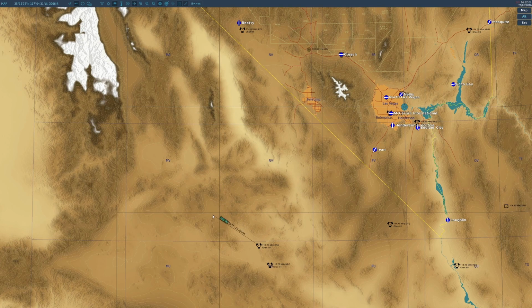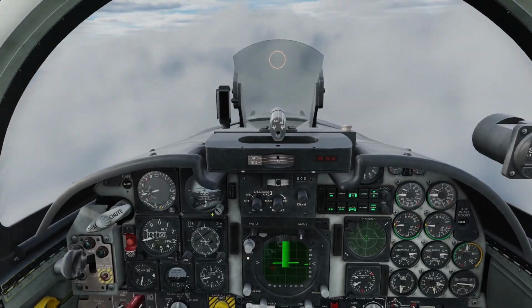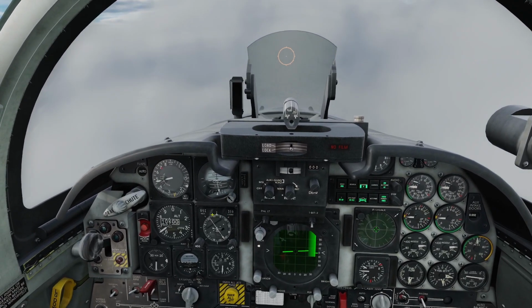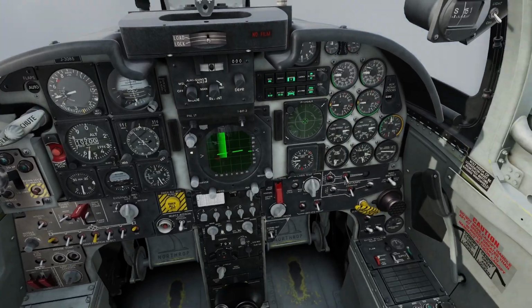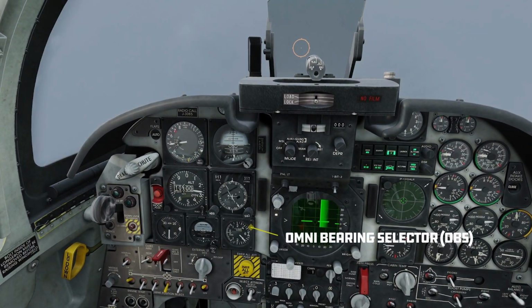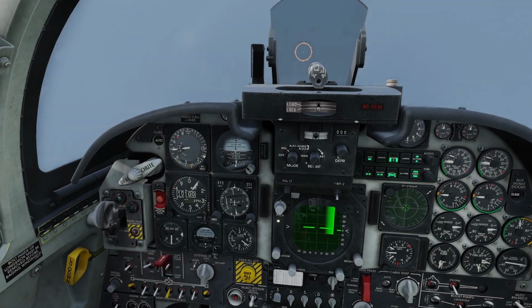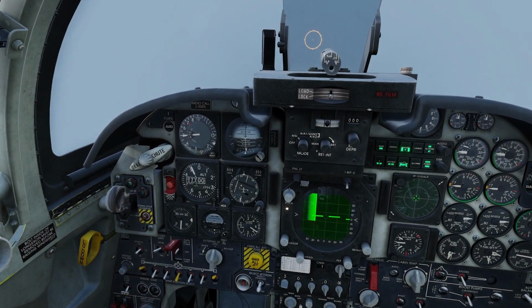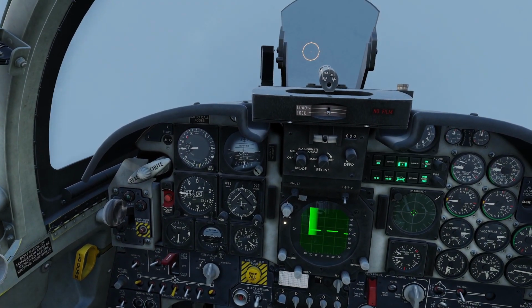Now, if I go back to the cockpit, on pause, and let's say I want to fly to Daggett. So now I want to return my OBS, and now I'm looking for a to flag. Try and fly straight and level while I do all this. So I've still got a from flag. I'm going to keep rotating.